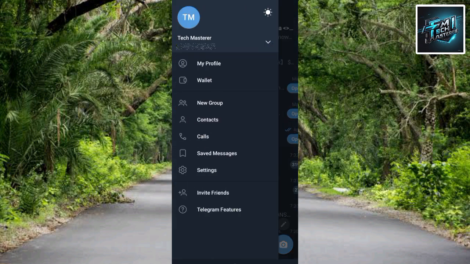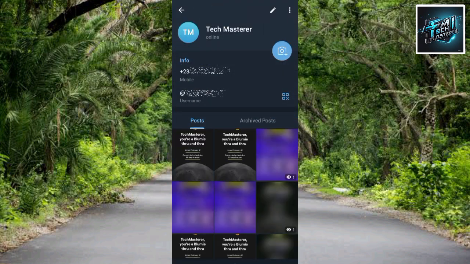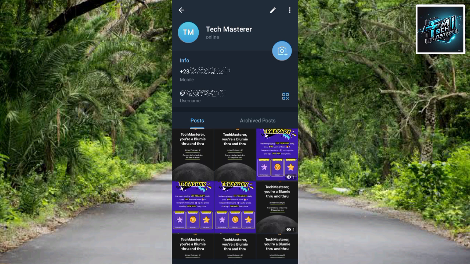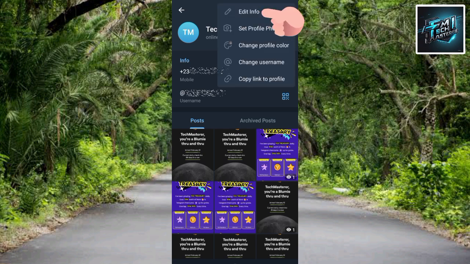Then after that, what you have to do now is to tap on where you can see my profile. You can see it right there. That's the first option. Let me tap on it. Then the next step is to tap on the three vertical dots on the right hand side. You can see it right there at the top right. So let me tap on it. Then tap on the first option, which is edit info. So let me tap on edit info.